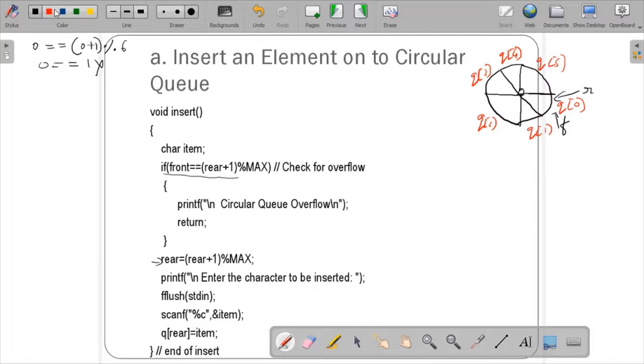So what will happen over here? Rear is not there, so it will go to the else section. So rear will be nothing but (rear + 1) modulus MAX. So rear plus 1 is nothing but 0 plus 1 modulus 6, so it is 1 modulus 6, that is nothing but 1. So rear got updated to 1.